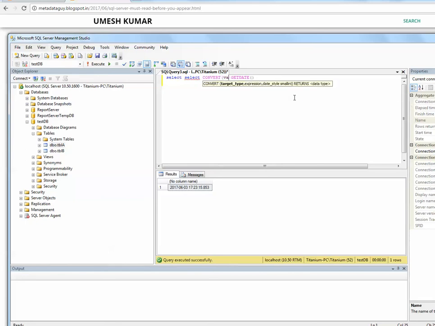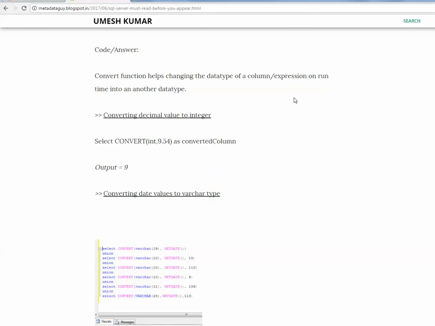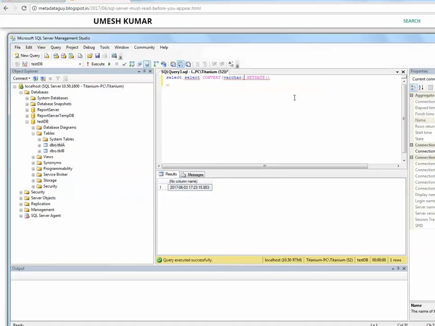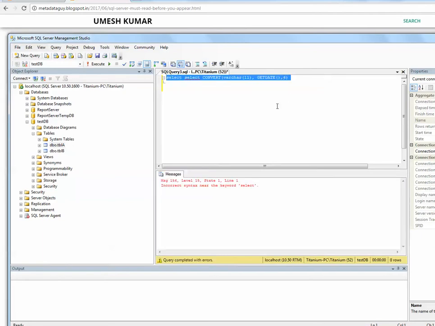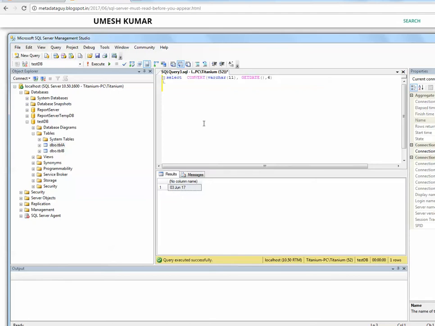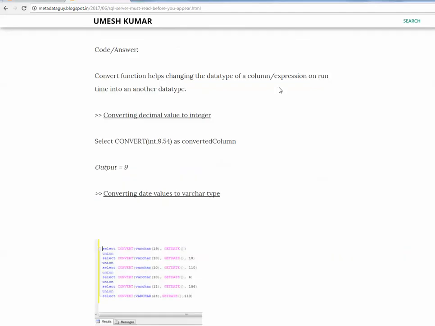First I have to describe the data type, so I'm describing it as varchar 24, and let's say 11 as the third argument. Run it. See, this datetime has been changed to 03JUN17. The data type has been converted into a character data type, and the format has changed also. So you can research more on it.